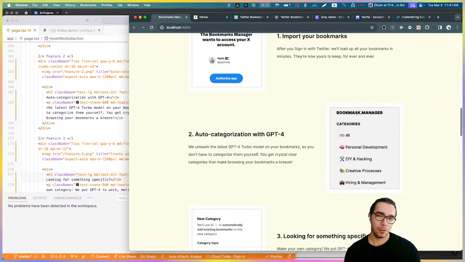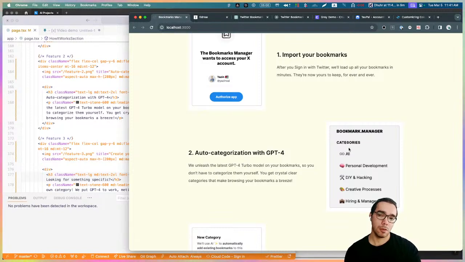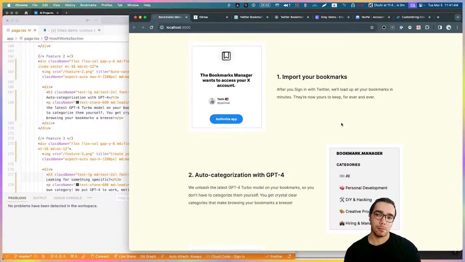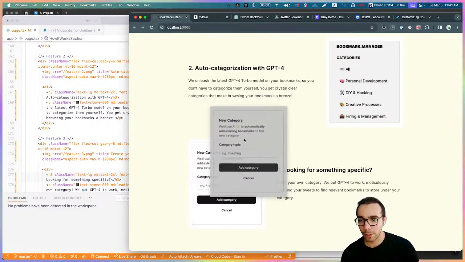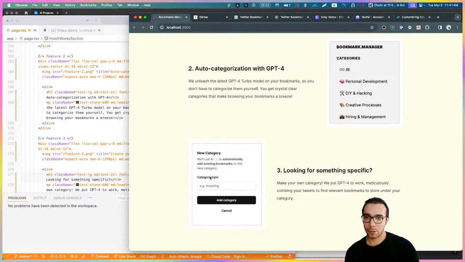Or maybe it's okay. I don't think you need to do anything here. You just keep the list. Import your bookmarks. Yeah, yeah. So really, all we need is a video for this section over here.